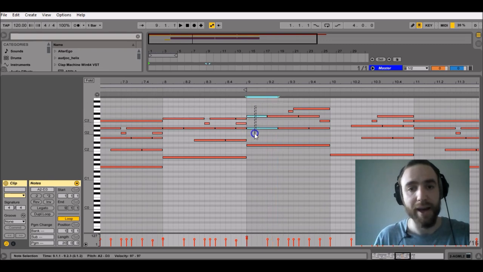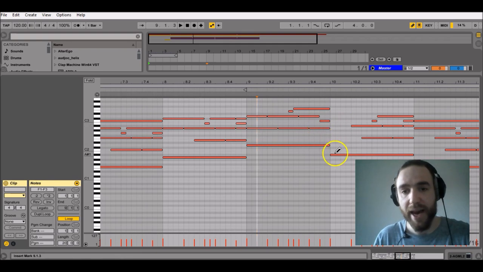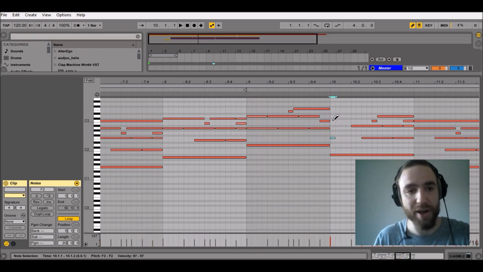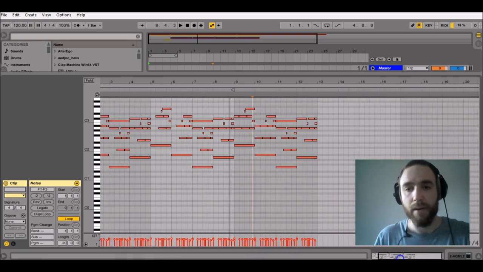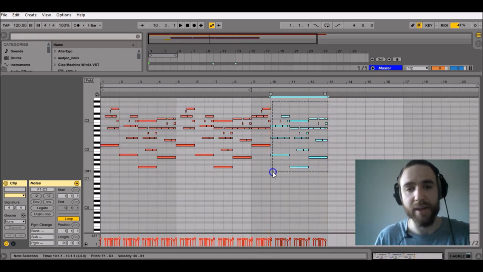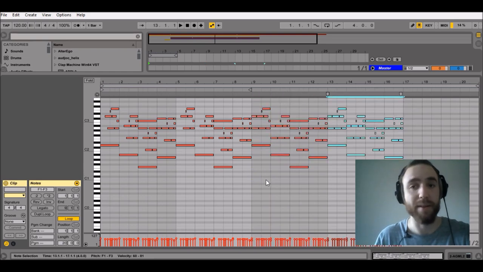Just like this. And we need to bring their velocities down to 60. The same thing with the A sharp major. We can draw an F2 and an A sharp 2. Extend them as much as we can and bring their velocity down to 60. And then we can start duplicating at will.